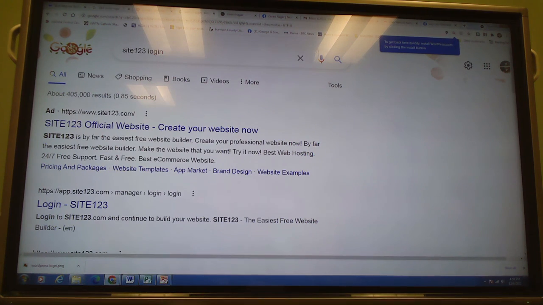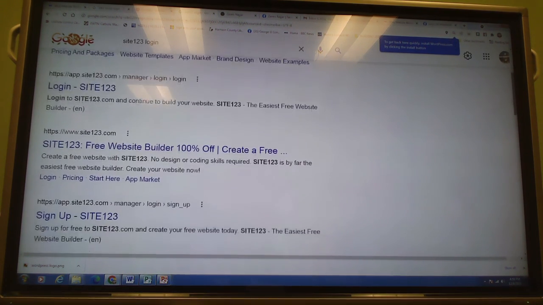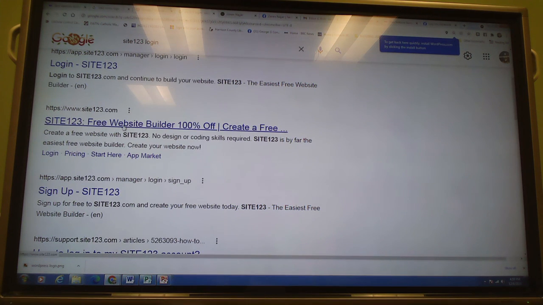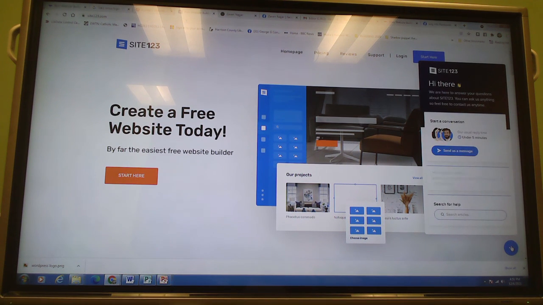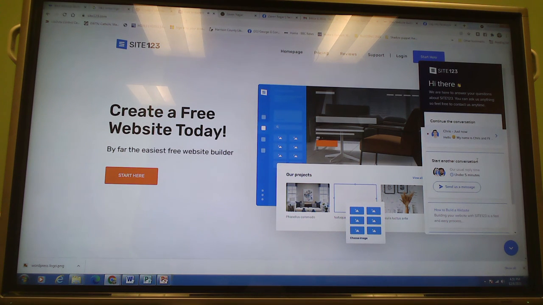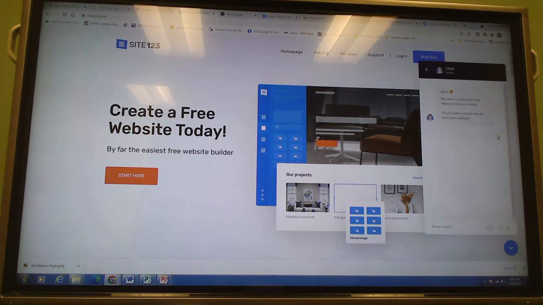Site 123 is another website building site where you can get some for free. No design or coding skills necessary. And this is their homepage. Notice they have a little chat bubble here so you can start talking to a person. Hi there, and you just ask how to build a website, send them a message. My name is Chris, and I'll be happy to help you today. Do you want to know how to build your website? So you can say yes and let them help you.